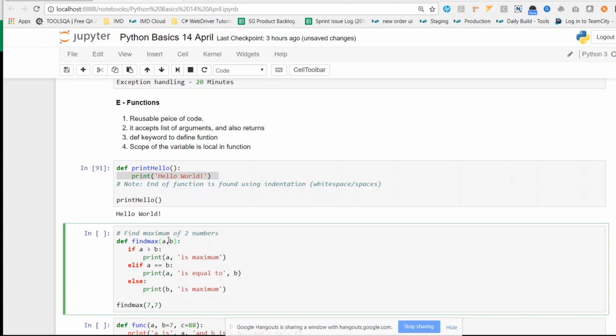So define findMax with A comma B. If A is greater than B, it prints A is maximum. Else if A is equal to B, it prints A is equal to B. Else it prints B is maximum. When invoking the function, we pass two values, 7 and 7. The first 7 goes to A and the second 7 goes to B. A is greater than B will be false. A is equal to B, 7 equal to 7, will be true, and it will print A is equal to B.